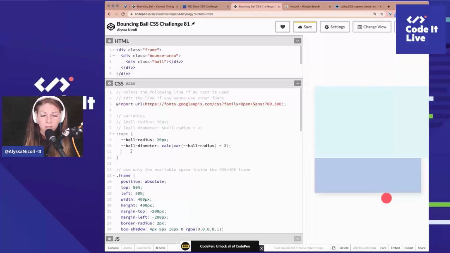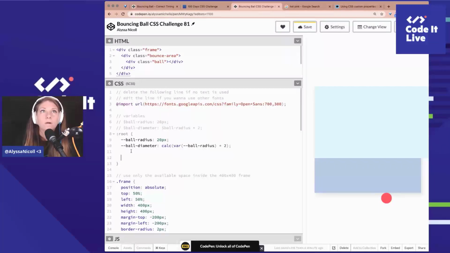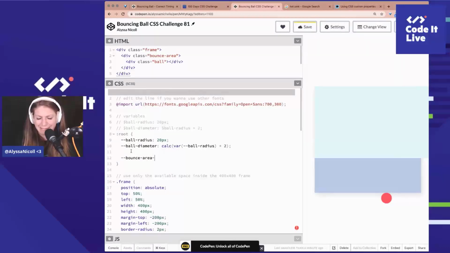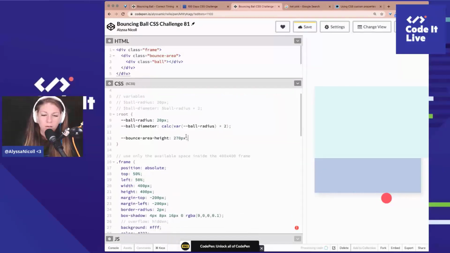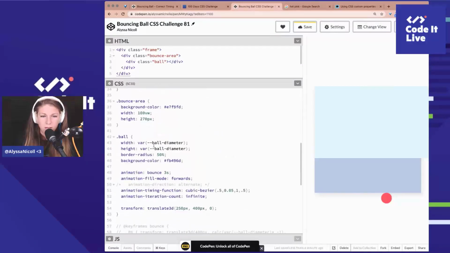Cool. So we need another variable for the bounce area, I guess. Which height? Yeah. Okay. Bounce area height now needs to go to the bounce area. And we're going to say that. Did anything change? Save it? No? Yes? No?